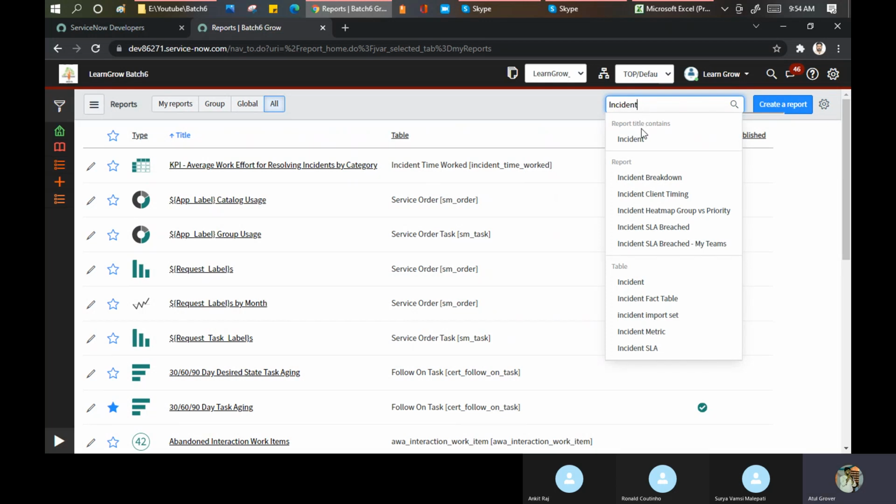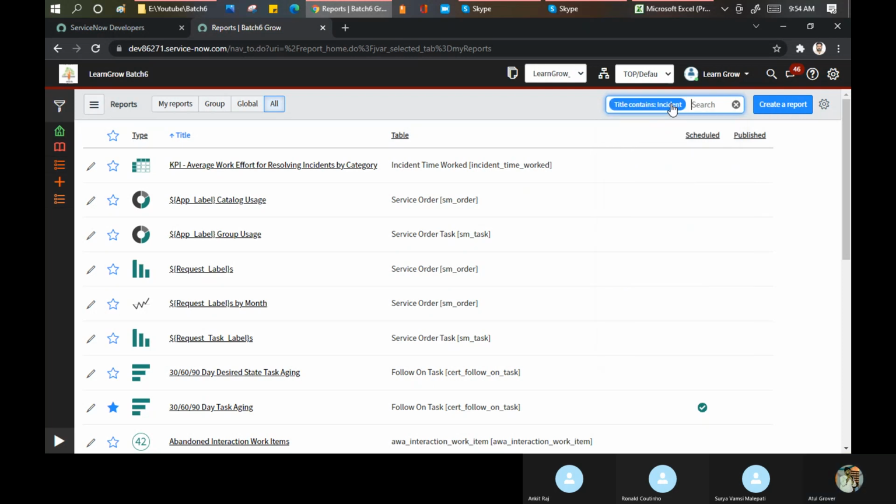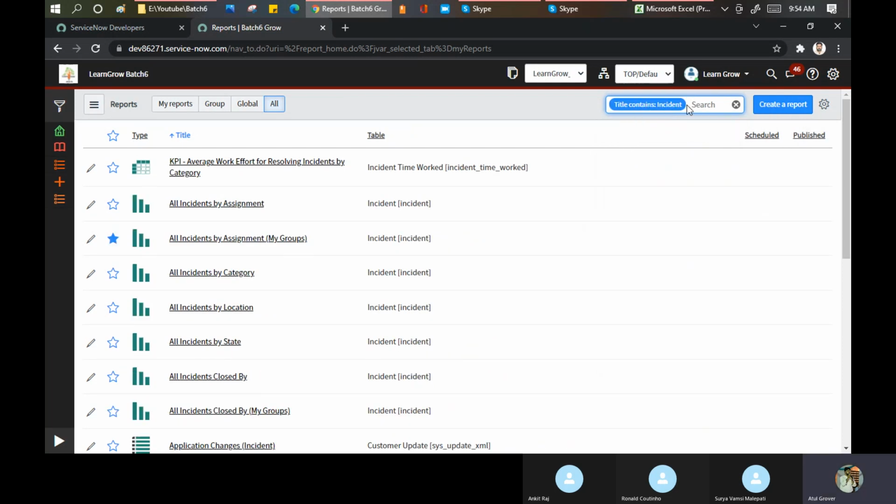Now it's showing reports where the title contains incident. It means your report name is incident something, or the report has been created on an incident table, where the name of the table is incident underscore something. So I say put incident only. The first one, title contains incident.